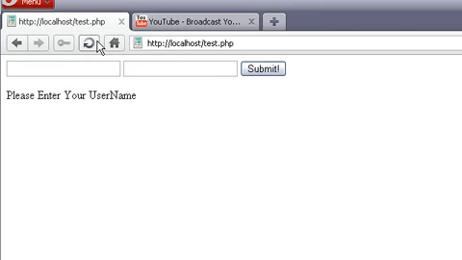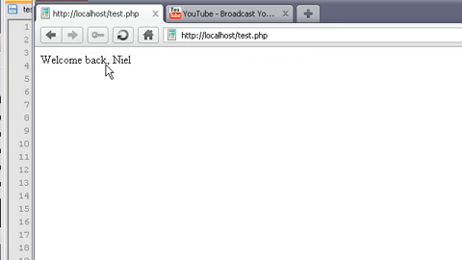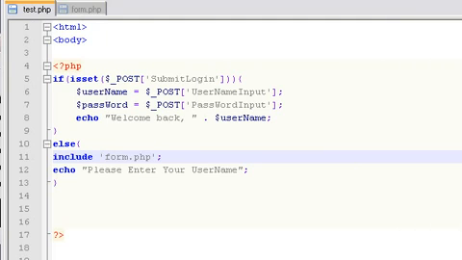Okay, so we just reloaded the page. We see the form here, we see please enter your username. Let's type in, actually it doesn't really matter what we type, Neil, and we submit. Welcome back, Neil, and you can see our form is gone. So let's go back to our code and see why our form disappeared.